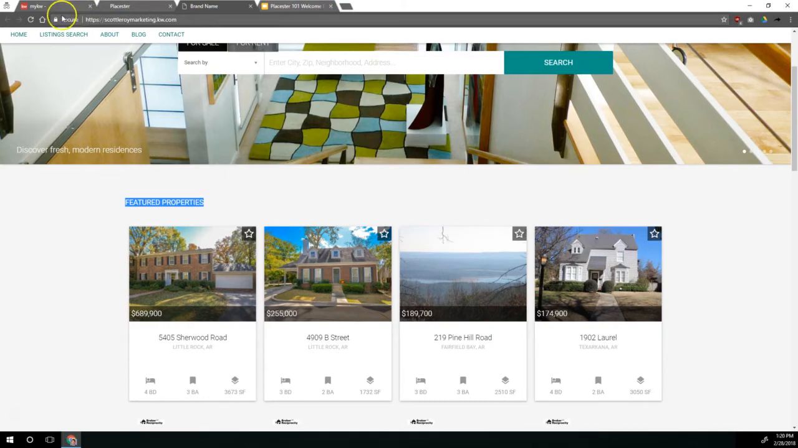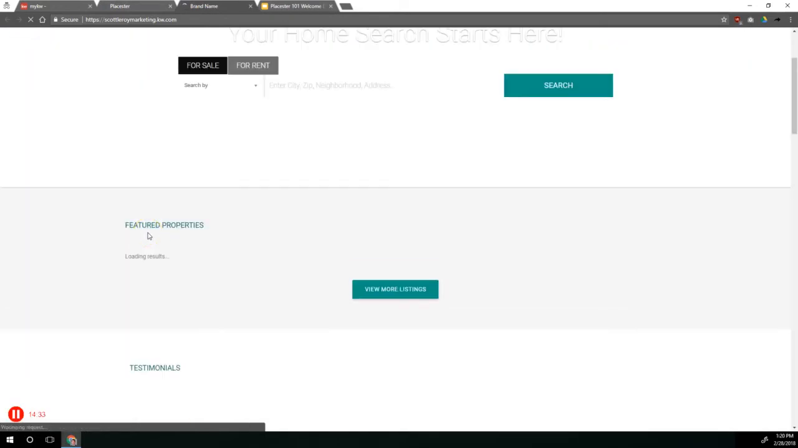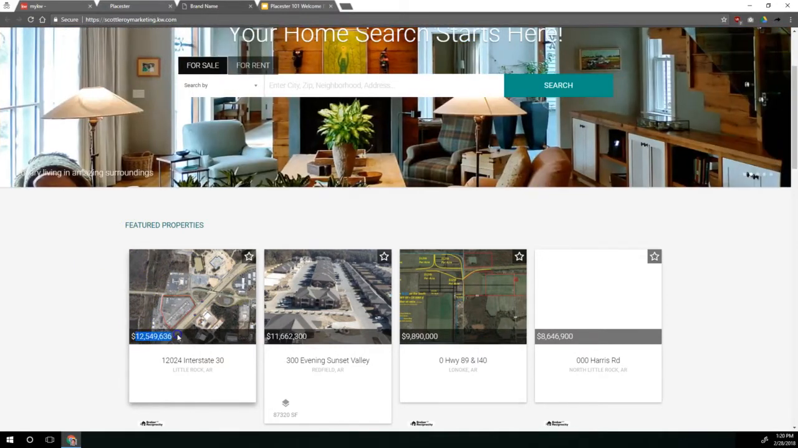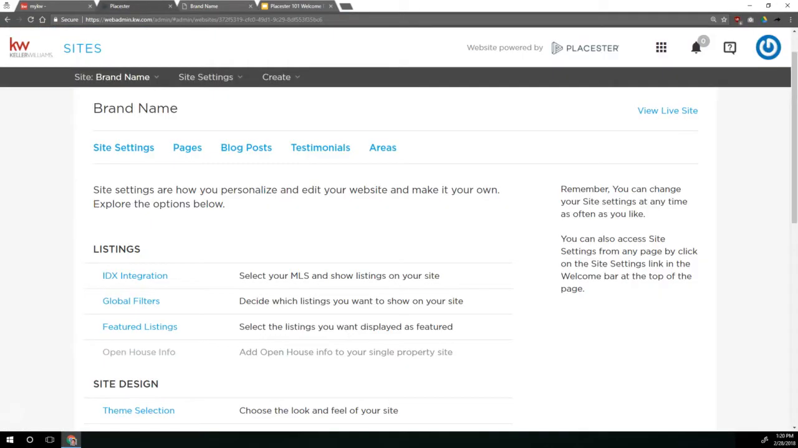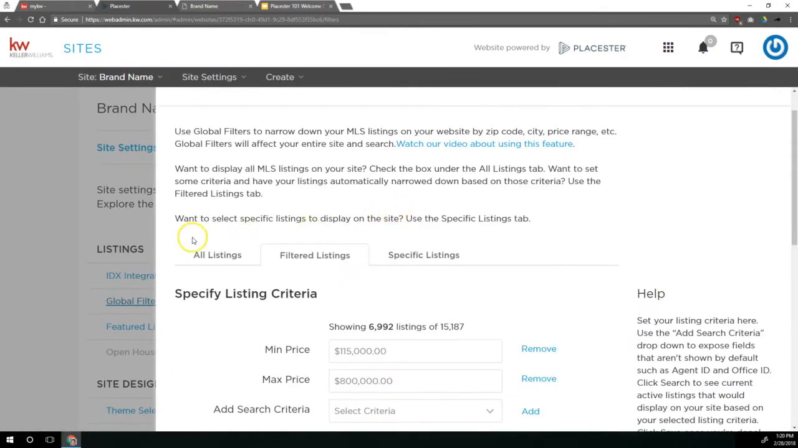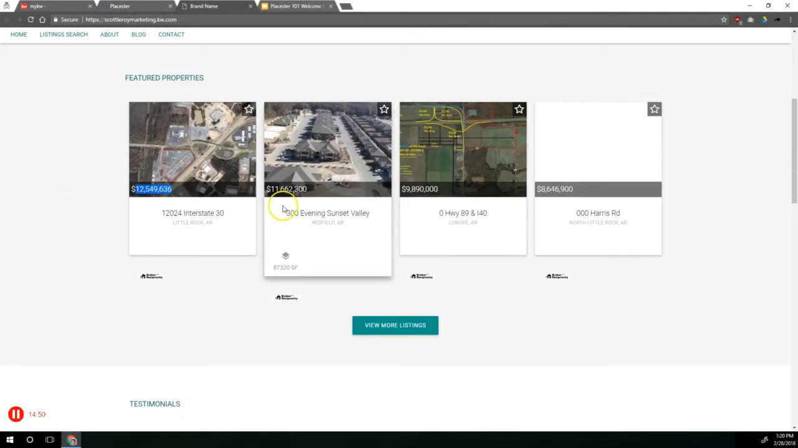Okay, so by default on the home page, the featured properties section is going to show the highest price listings that are available to be found in the global filters if you haven't already set featured listings. So this is going to be showing 12 million. Why are these even on here? Global filters doesn't apply to 12 million. Who knows? Maybe it's just a glitch. I don't know. But it's going to show the highest price listings that are in your MLS that meet your global filters criteria. Theoretically, this may just be showing the whole MLS.